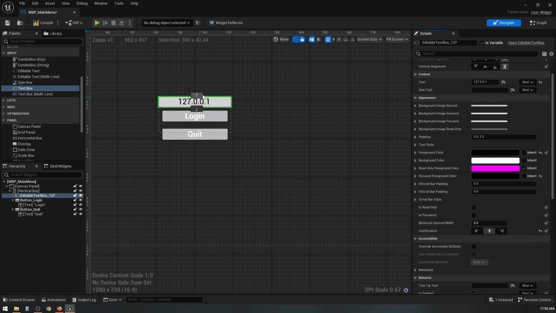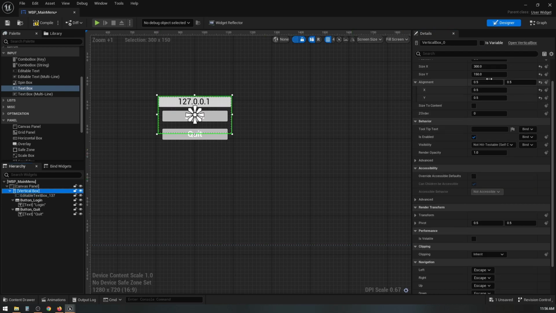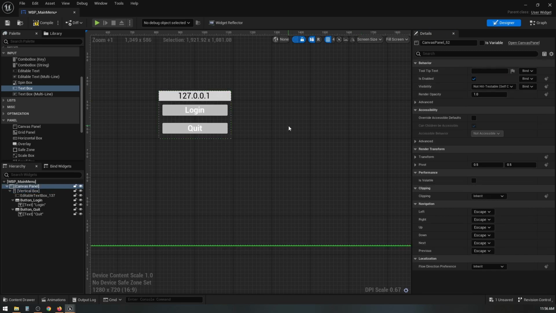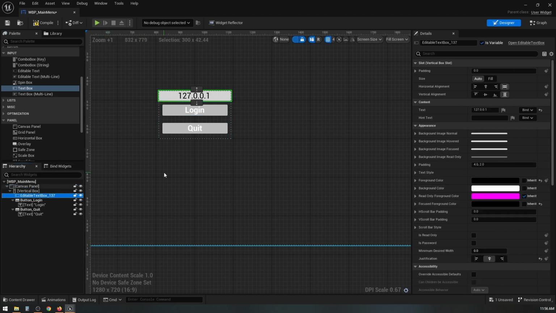So you notice our contents are kind of spilling out of our vertical box. So let's go to the vertical box and resize Y. There we go. Let's rename the text box. So now it is editable text box IP for the IP address, and make sure the is variable checkbox is checked.